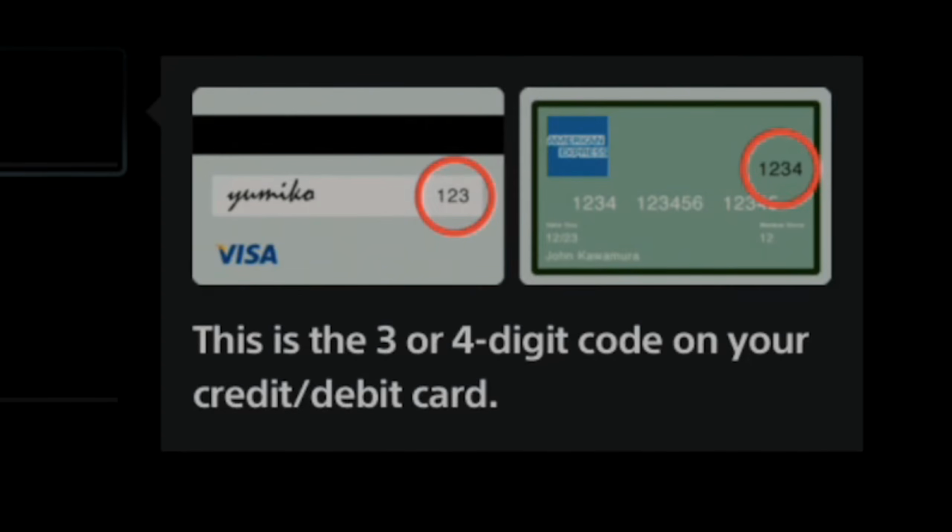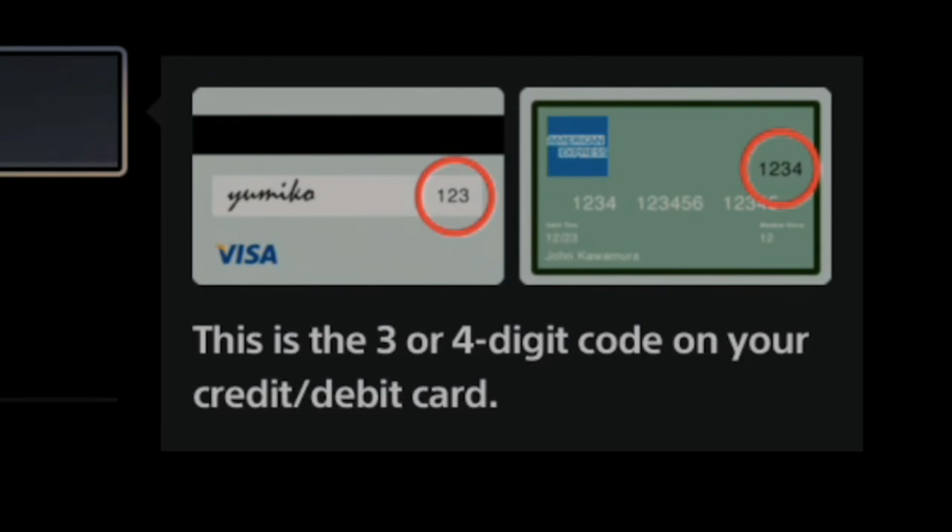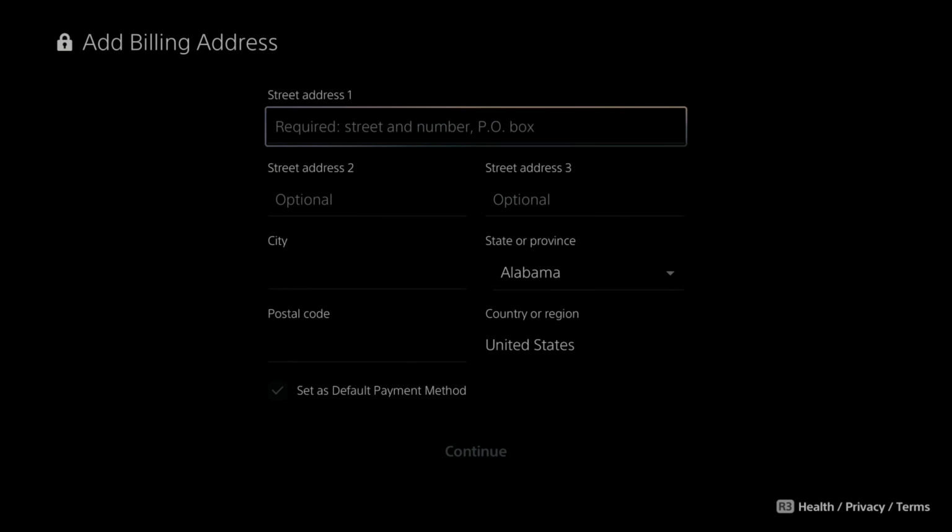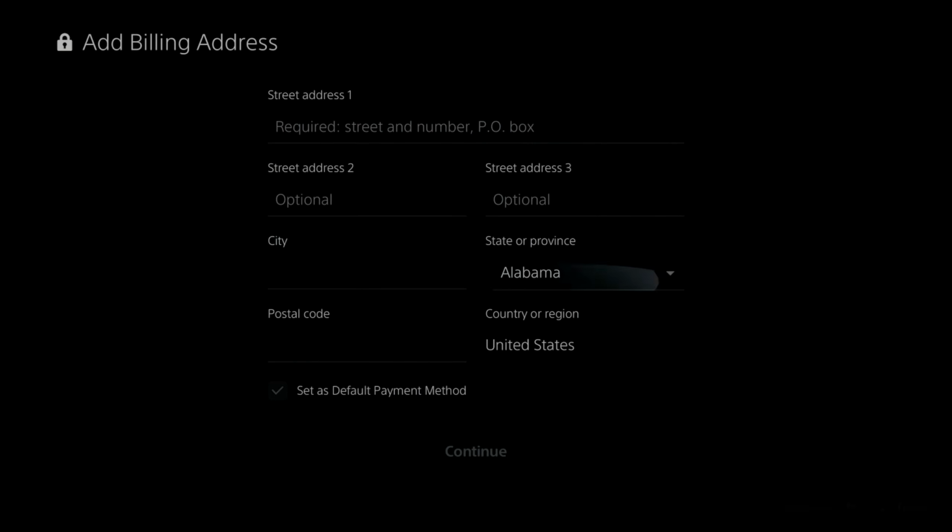Then if you go over the security code, it will show you where the security code should be located on your credit card. This is a 3 or 4 digit code on your credit card / debit card. Then the next screen will be add billing address. You have to add the street address, the city, the state, postal code, country or region, and then you can check mark set as default payment method.